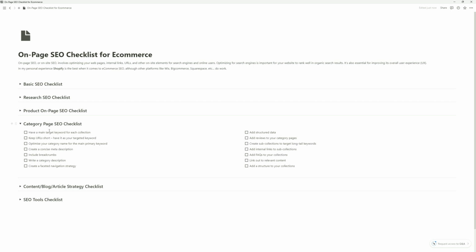So pretty much basic stuff. For example, have the main target keyword on each collection. So for example, if you're selling headphones and you have different brands, of course you want to mention the different brands of headphones. So for example, you might have Beats, or you might have Apple, or you might have different Google products or Microsoft products.